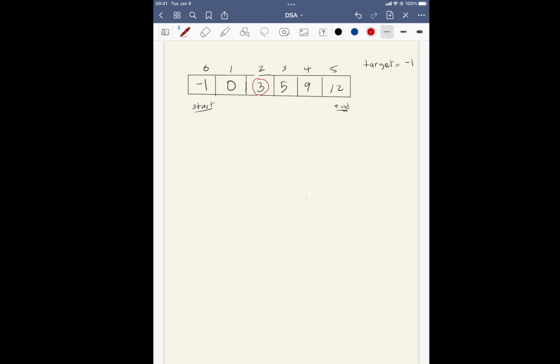Now, is 3 less than our target? No, it's not less than our target. Is 3 greater than our target? Yes, our midpoint is greater than our target. So we know we can't find our target this direction because all these numbers are going to be greater than 3. So if our midpoint is greater than our target, then we can totally eliminate all of these and this one.